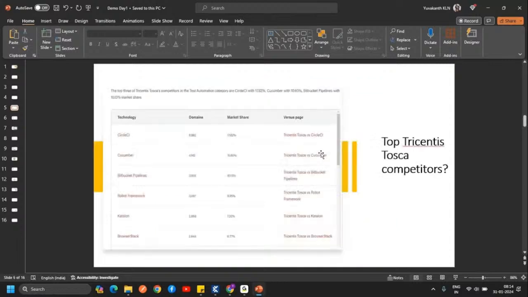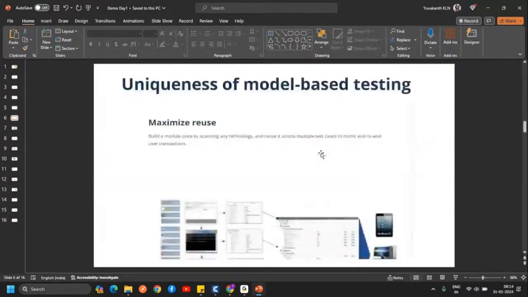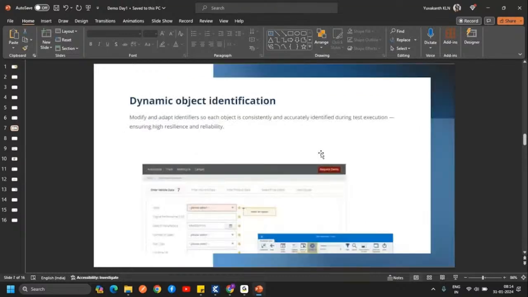Yes. As it is model based testing, you can reuse whatever you have already developed. Like if you have an end to end test case, you can reuse that module. Whatever you have started with can be reused a number of times in your test cases. And here you have a dynamic object identification method. We will see what dynamic object identification is once we start our curriculum.